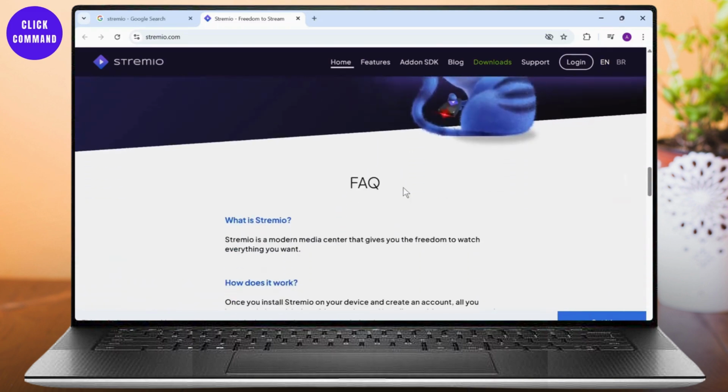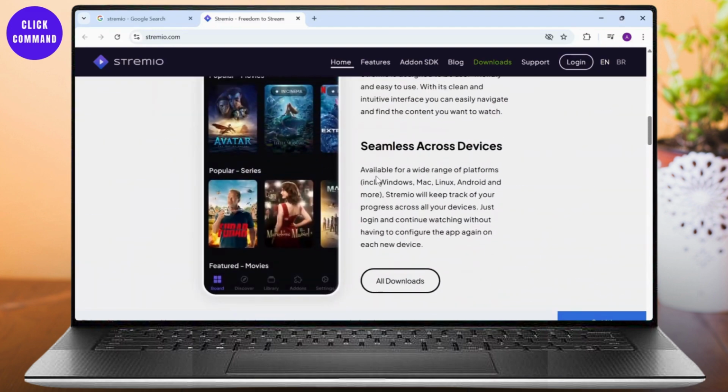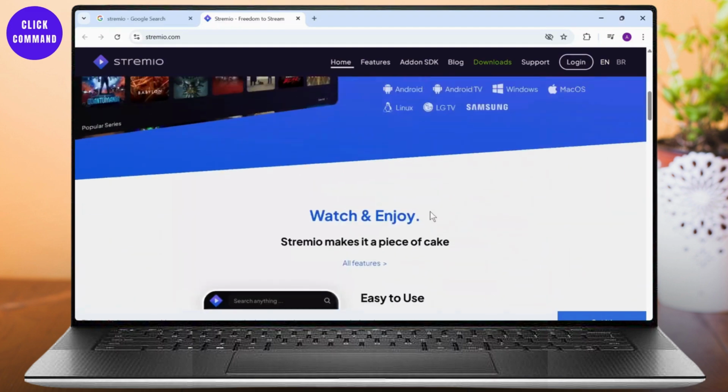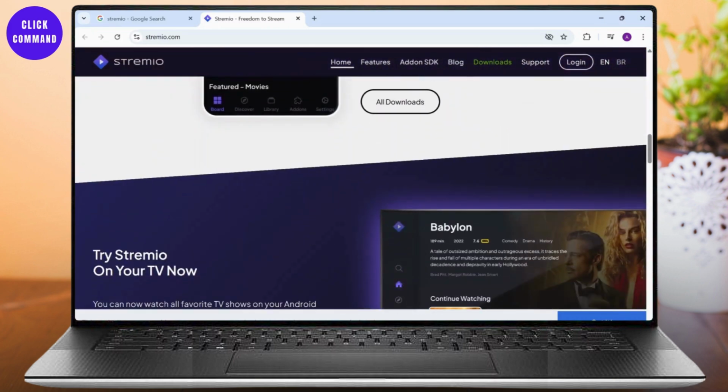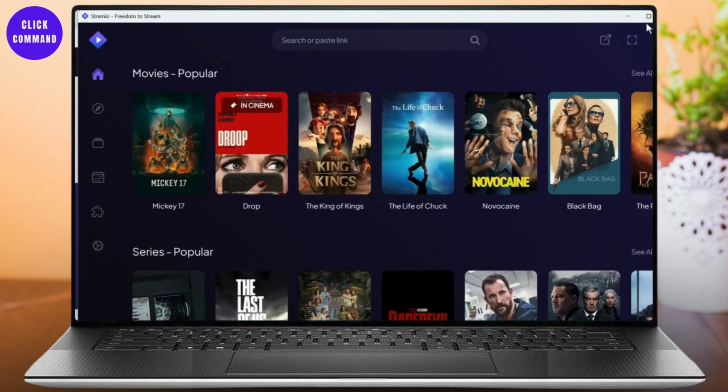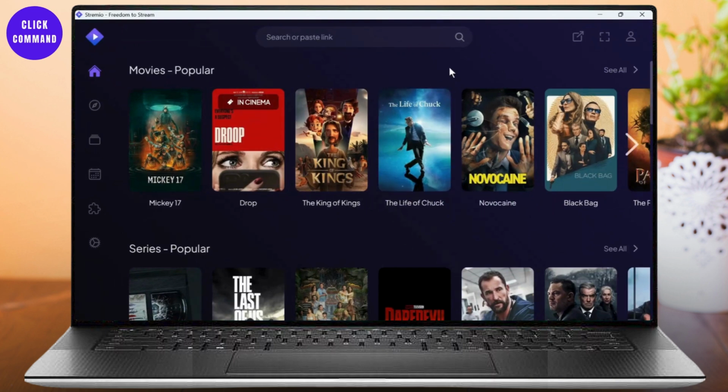So right here, as you can see, it's available on all of your devices. That is Windows, Mac, Linux, Android, and more. So yeah, just download it. And here you can download it on your Windows as well. After you download this, you can then actually open it up. And this is what it should look like. So this is what Stremio looks like.